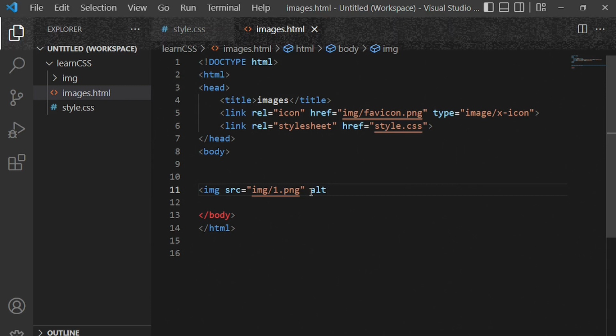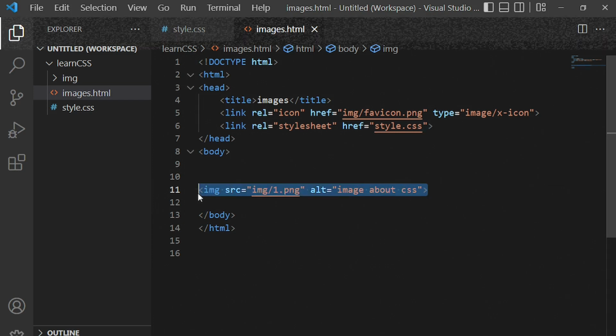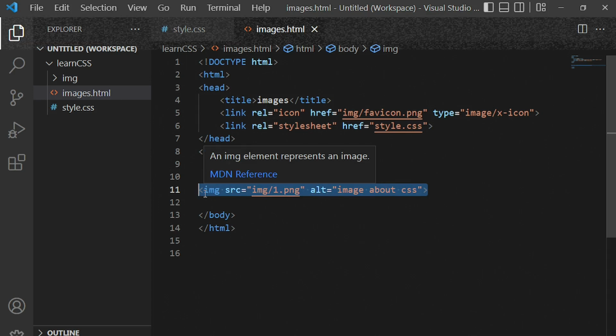So you put an equal to, and then inside the quotes you describe that image. So I'm going to describe this image. This is going to be a CSS image, or an image about CSS. And that is it, guys. And finally, you need to close everything. So this is how you write a simple code to create an image file on your web page.